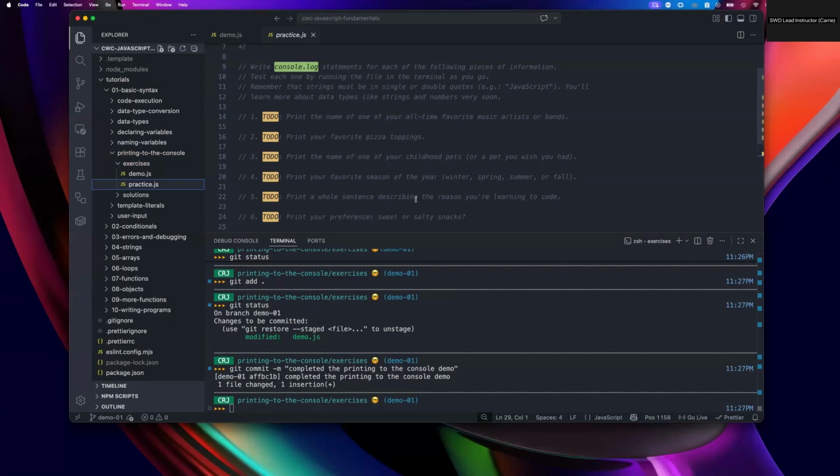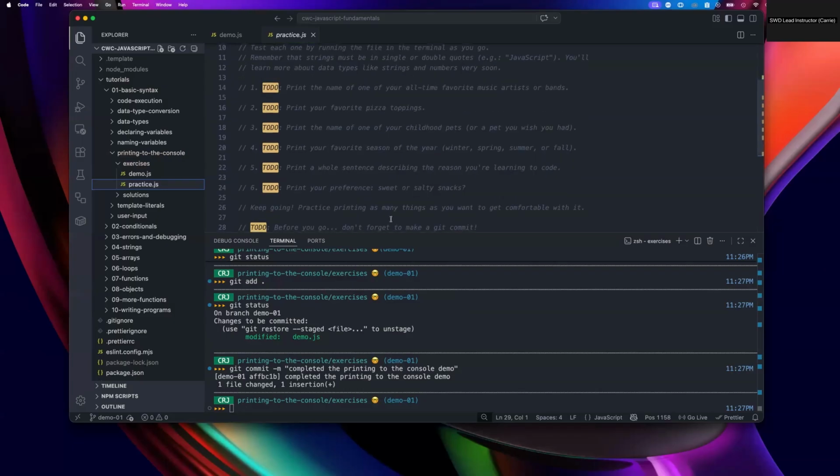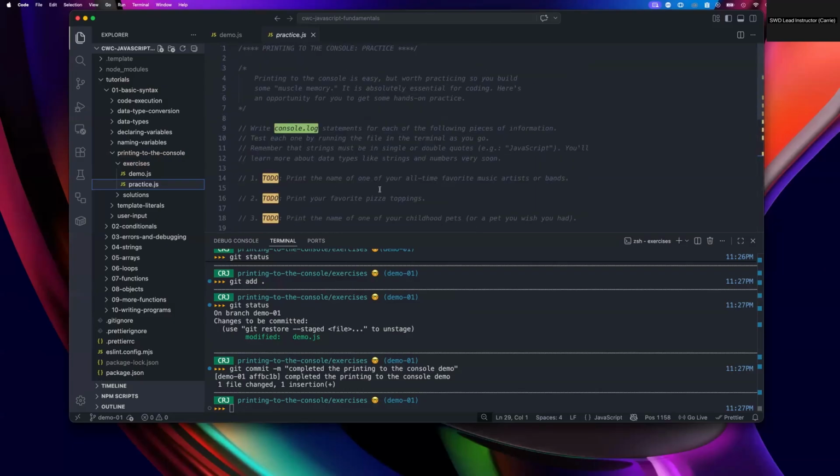So here are several ways that you can come in and practice this console.log and get used to the rhythm of running it in the terminal and seeing your output. And that will help you prepare for the next things that you're about to learn.